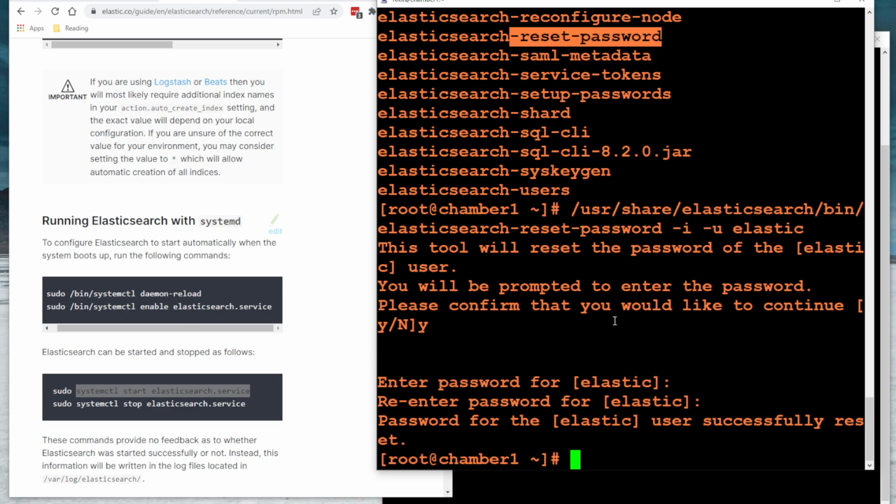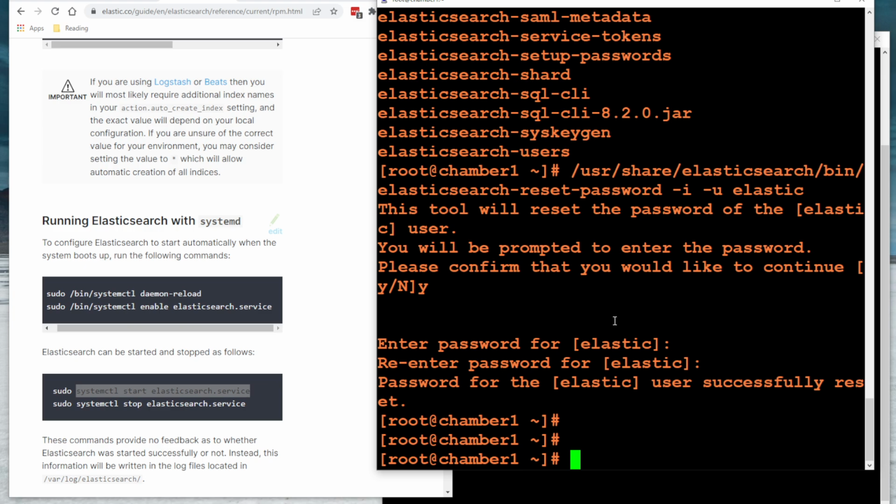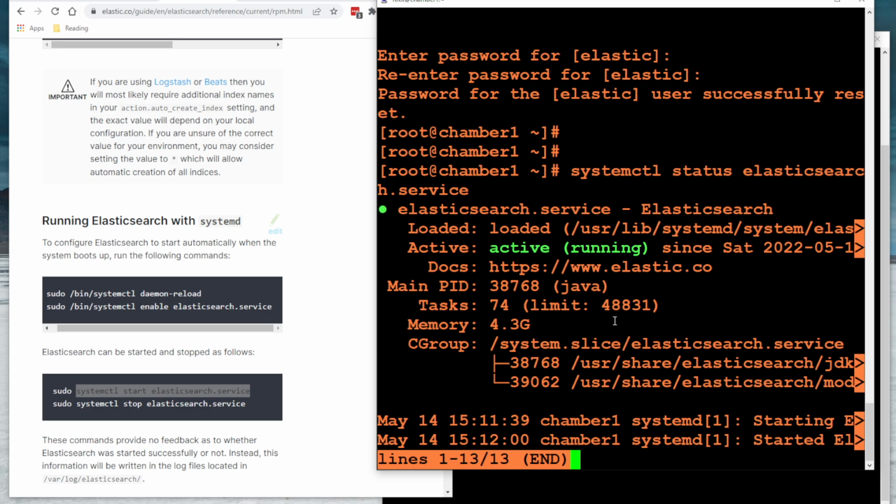Okay. Password for the Elastic user successfully reset. And you can check the status of the Elasticsearch service by systemctl status elasticsearch. It will say active and running.